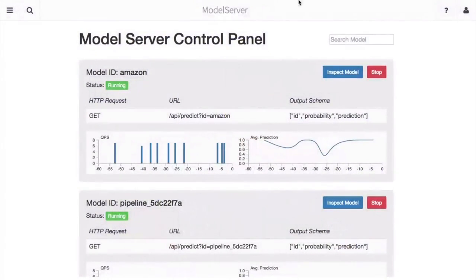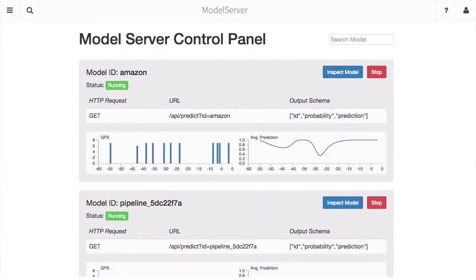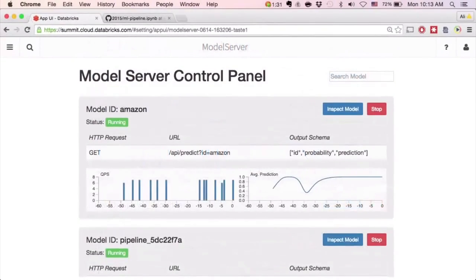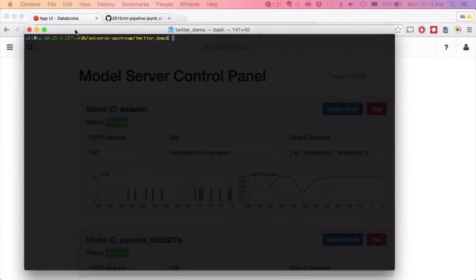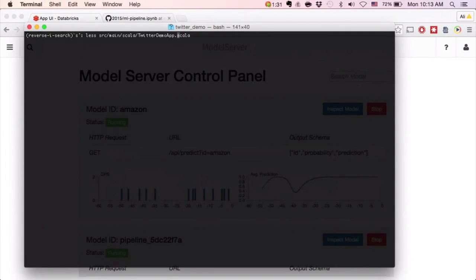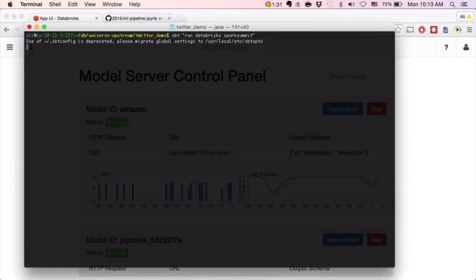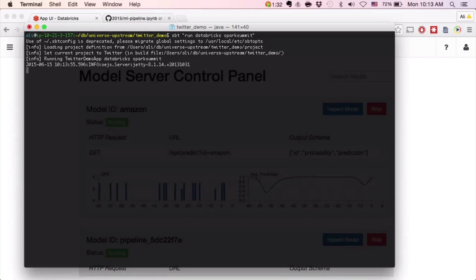So I'm gonna run this now. And we've actually never done this since he wrote this in the middle of the night last night. So this is not rehearsed. Let me go here. Okay, all right, so I'm gonna run this SBT run Databricks summit, which runs this web app. And I'm gonna show you the code for the web app, but hopefully it starts up.